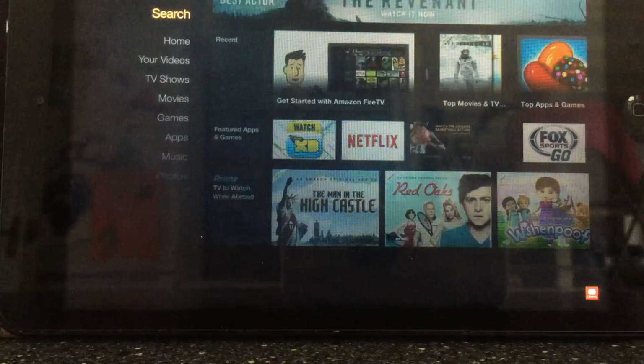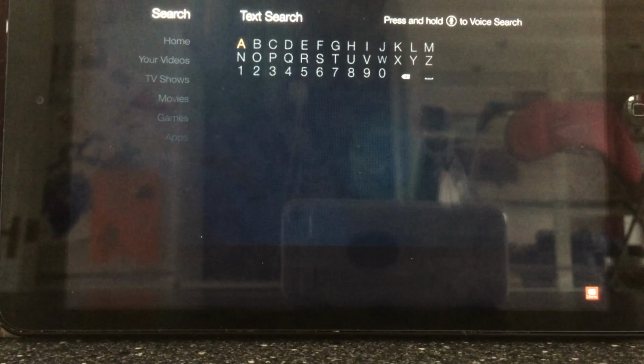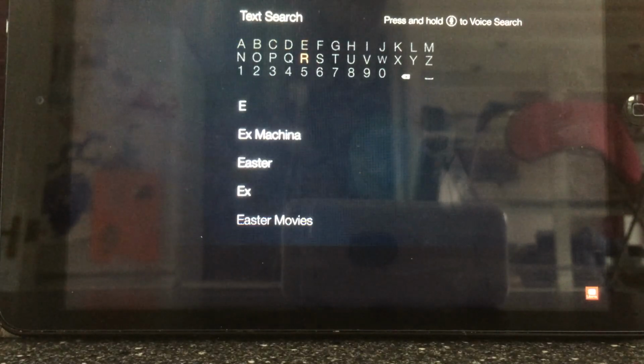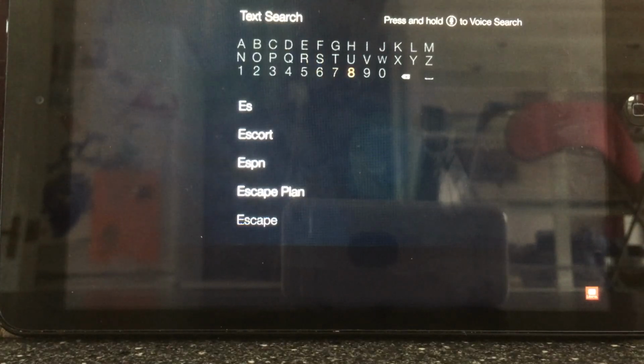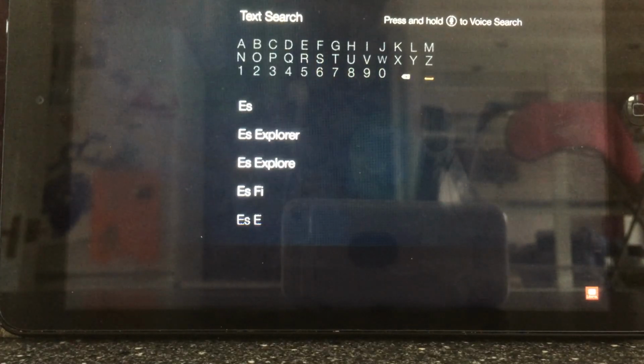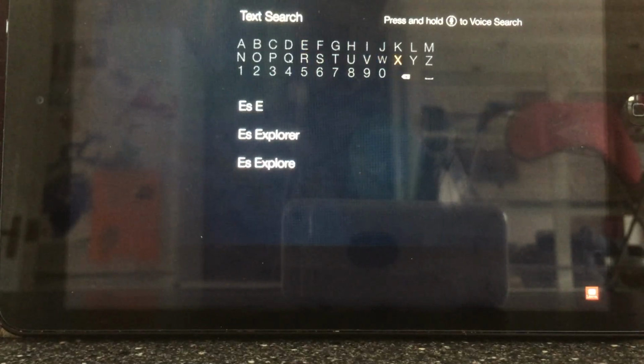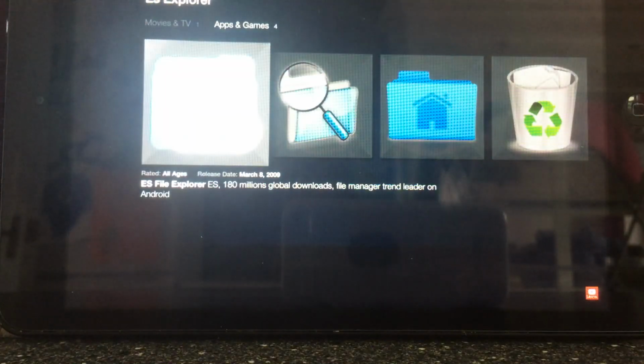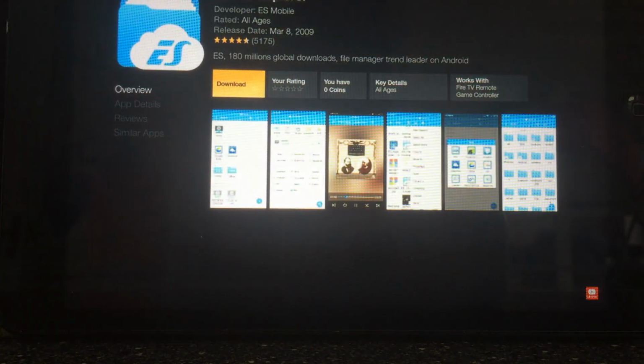Let's go all the way back to the search option and type in ES. So go E, go S. We'll put a space, and we'll go Explorer. So E, X, and you don't have to type the whole thing in. Select the second option, ES Explorer. Click on it, and it'll be a blue icon like this. It'll say ES on it. Click on it. Click the download and install.